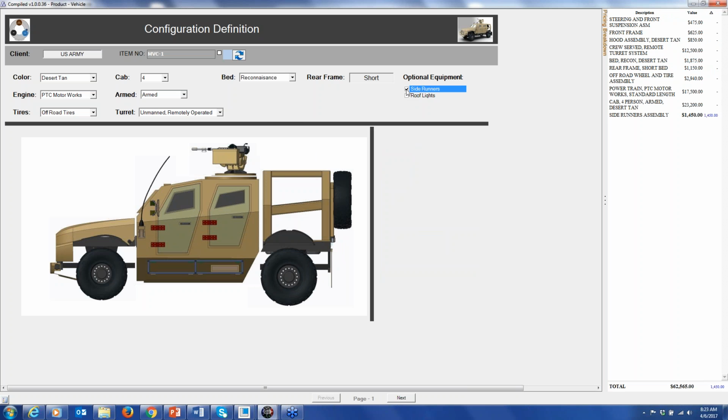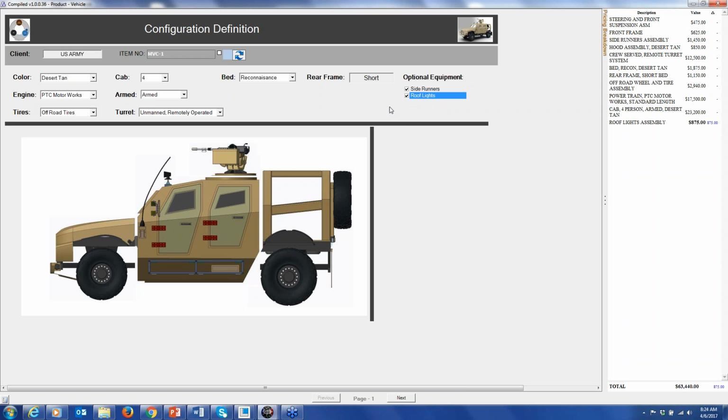We can also have check boxes here for different items that you're adding. Maybe these are the side runners that I'm showing, and that's updating the graphic here, as well as items like the roof lights that are popping on and off.